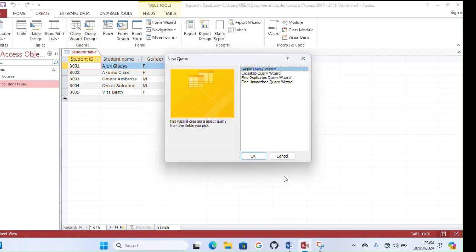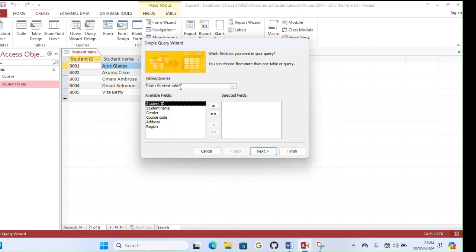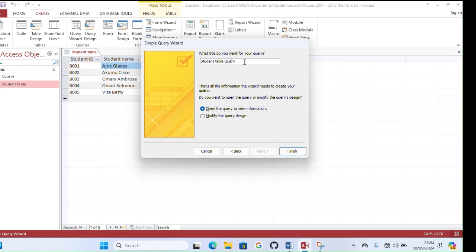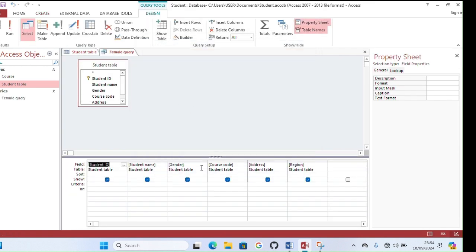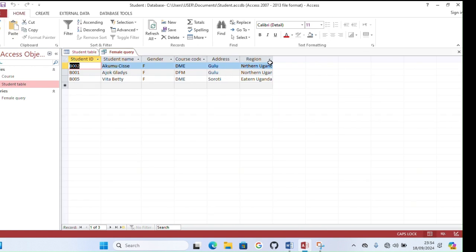So you click on the query wizard, and it tells you that you are creating a query on this table. I select all. Now from here you can name the query as female query, just like that. Then you click on modify, then finish. Now under gender you specify, just put F, F for female. Then you run the query. So from here it shows you the students who are female, and their courses.